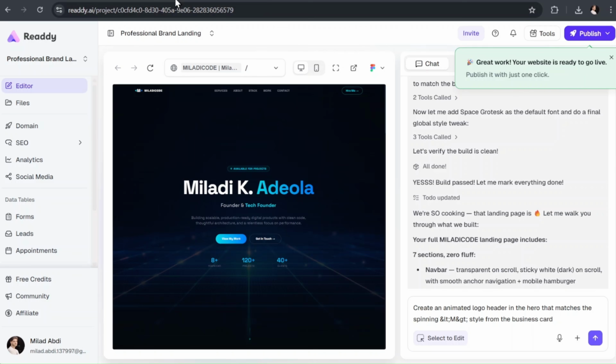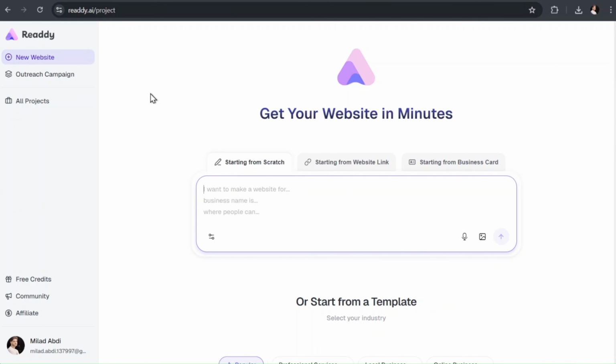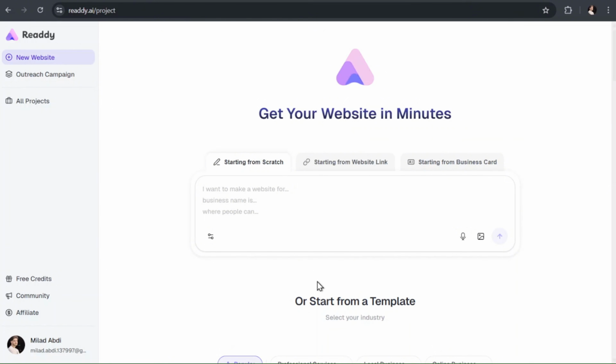This is what makes Readdy so powerful. It's not just another website builder. It's an AI web designer that understands your ideas and transforms them into real, functional web projects. Now, before we dive into the main part of today's video and start building our app from scratch, let me show you one of the most powerful features inside Readdy AI, especially if you're running an agency.